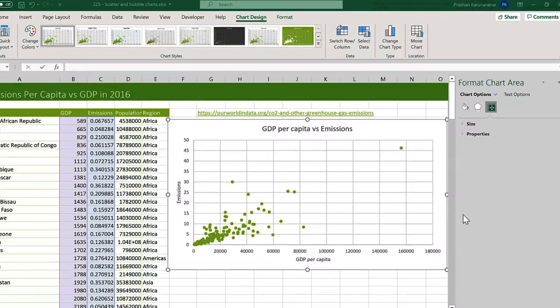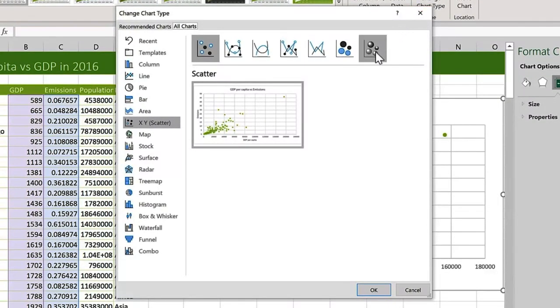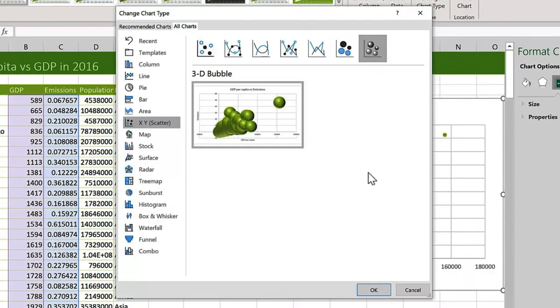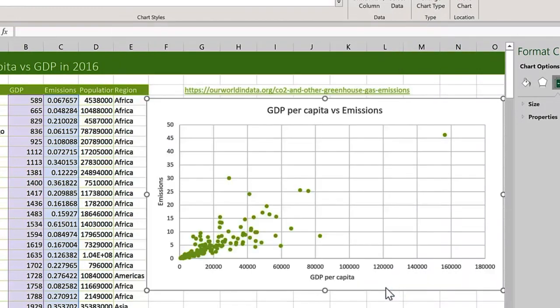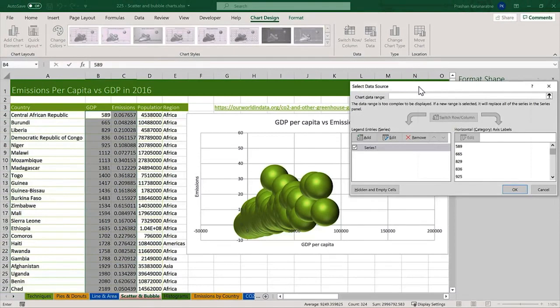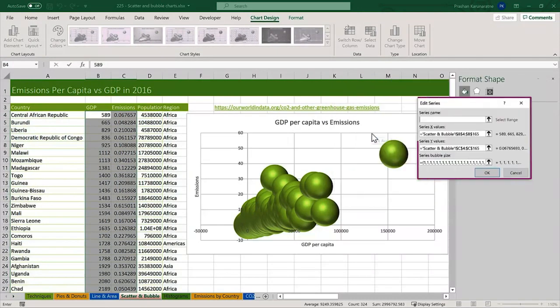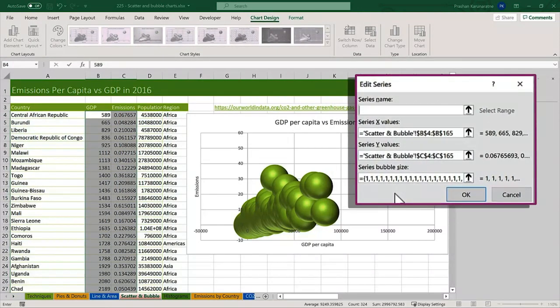So with your chart selected, we're going to come to Change Chart Type, and we're going to choose a nice 3D bubble. But you could choose either 2D or 3D, and we're going to say OK. Now at the moment, it looks very strange because all of our bubbles are the same size. So we need now to tell Excel where to get that third set of values from. And we're going to do that by coming to Select Data. You'll see we have a single series at the moment. We're going to edit that series. And the bubble size has been set to 1 for all the bubbles. So we're just going to remove that information.